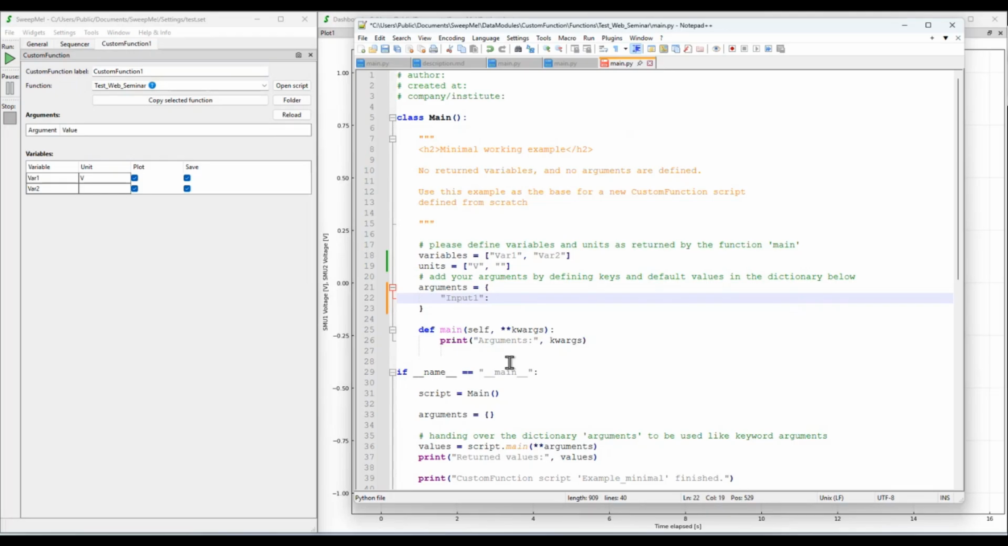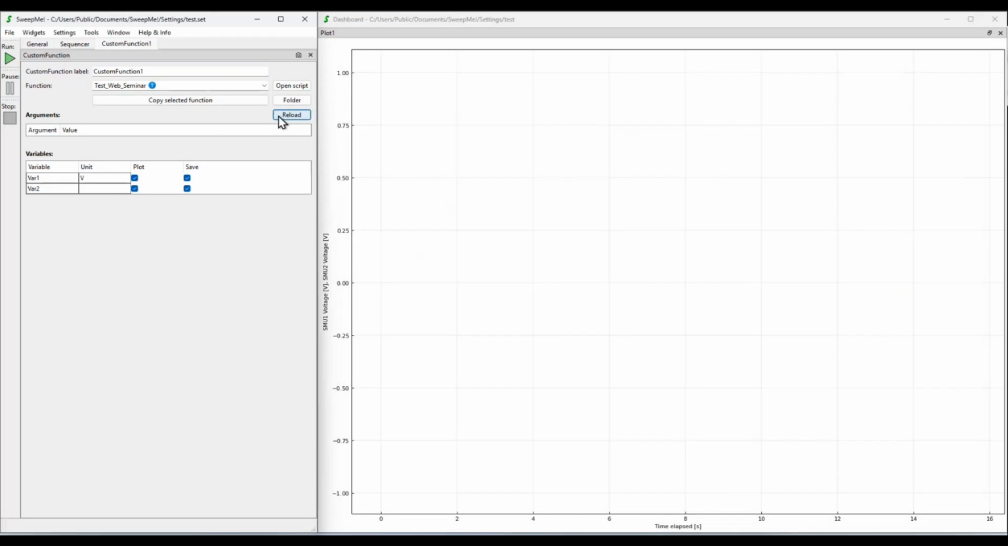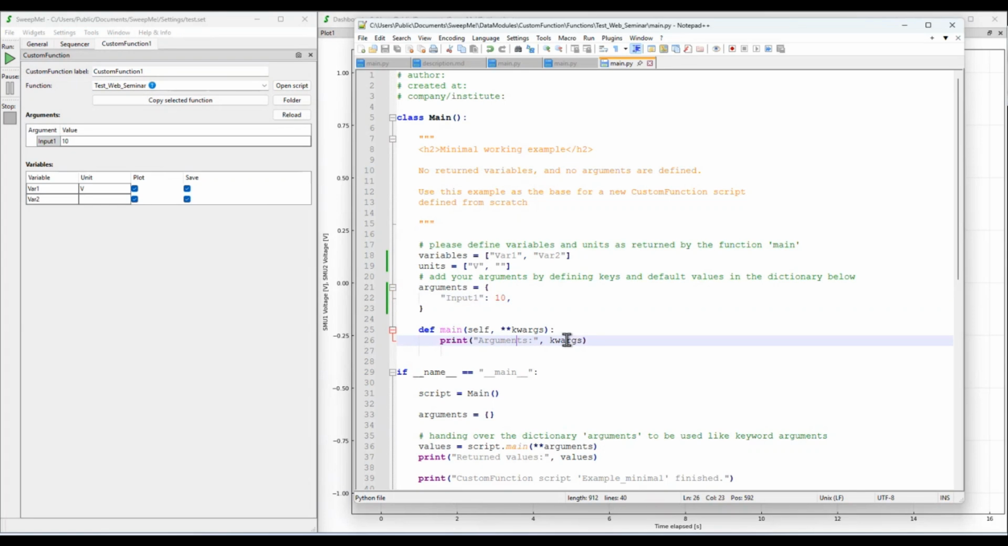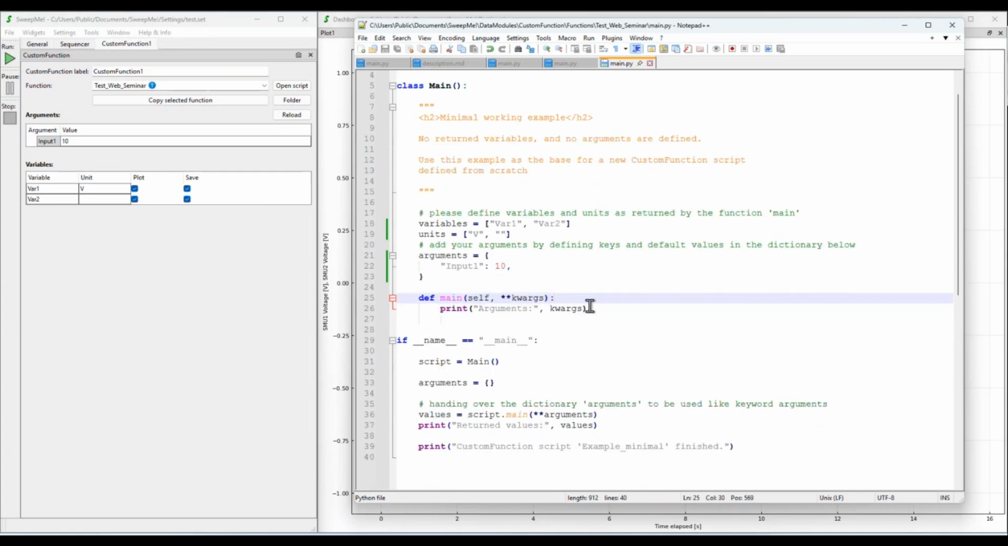Let's start with an integer and reload this. And you can see SweepMe creates an input 1 argument, and you can enter an integer value. So this is difficult for you to see, but if I type some letters, it will not be accepted. It only accepts integers. So I can add an integer here. And now the question is, how do I see this? How can I now see this in my script?